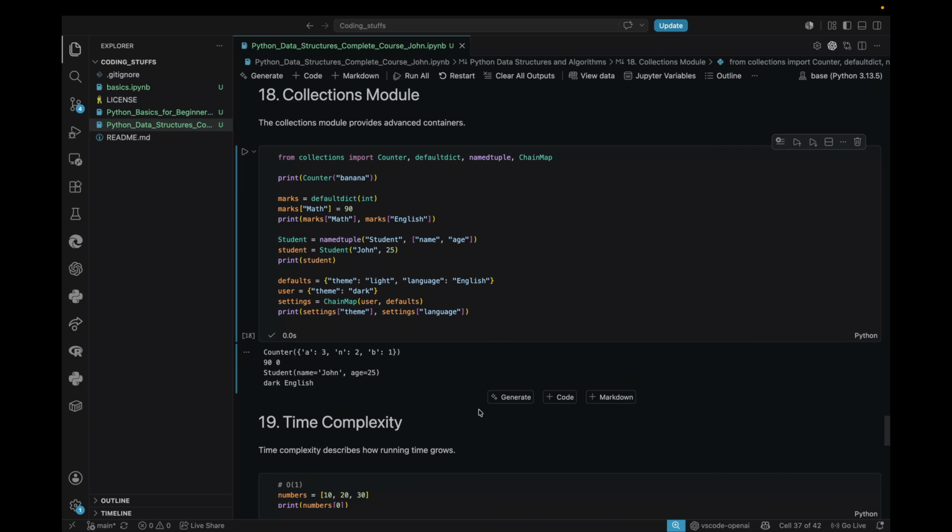Very simple. Normally, accessing a missing dictionary key gives an error. DefaultDict automatically creates a default value. This makes coding much easier. We import DefaultDict. We create a dictionary of marks. When we access a key that doesn't exist, instead of giving an error, Python returns 0.